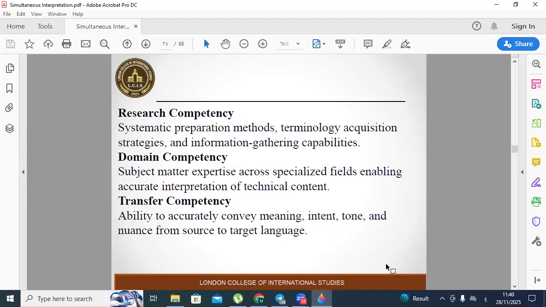Now let's move to research, domain, and transfer competency. So, research competency, systematic preparation methods, terminology acquisition strategies, and information gathering capabilities. Domain competency, subject matter expertise across specialized fields, enabling accurate interpretation of technical content. Transfer competency, ability to accurately convey meaning, intent, tone, and nuance from source to target language. This is the core interpretation competency, the actual act of transferring communication from one language to another.